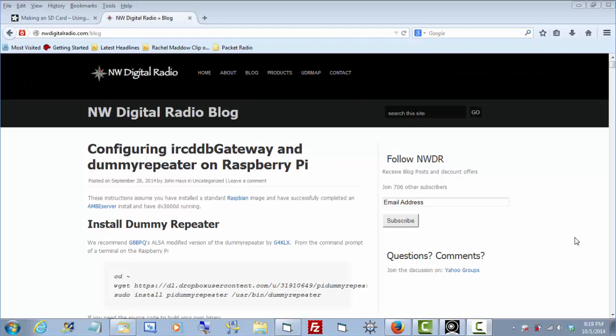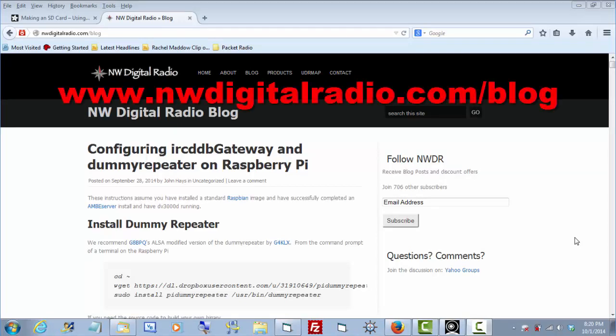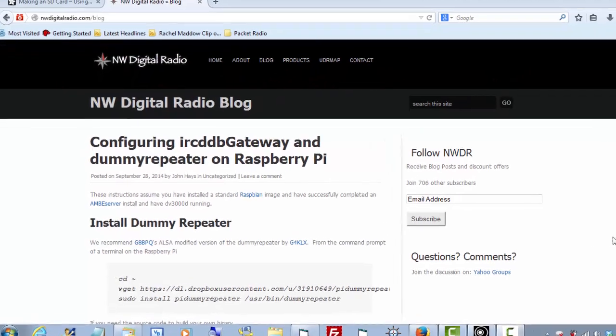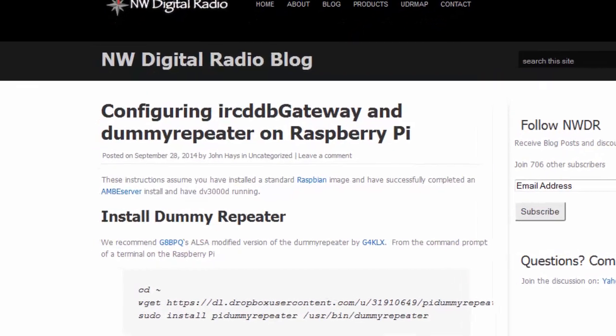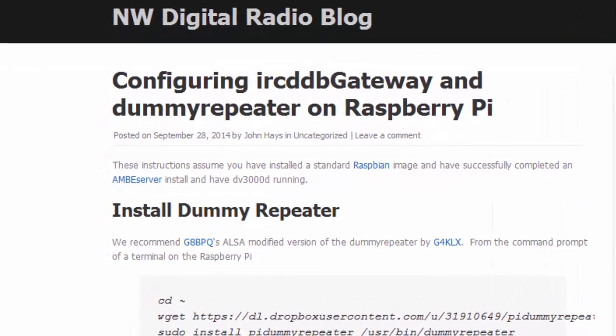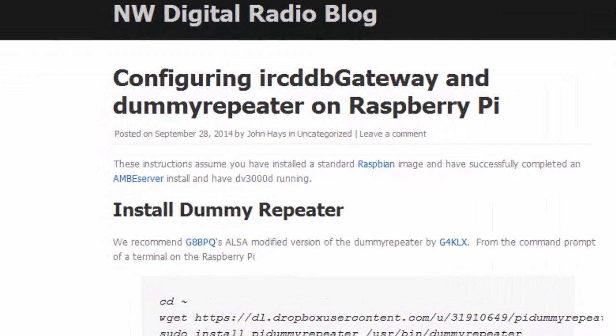Now it's time to install the software recommended by Northwest Digital Radio. We go to their website and click on blog and look for the directions for configuring the IRC DDB gateway and the dummy repeater on the Raspberry Pi. We've installed Raspbian on the Pi. Now it's time to do the AMBE server. There's a link for directions here.